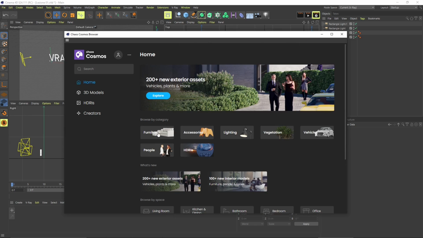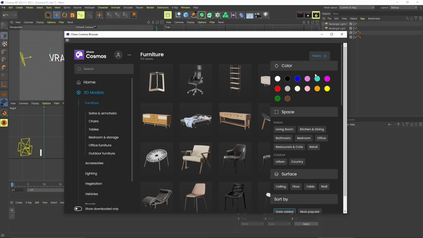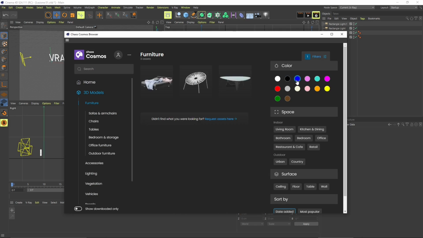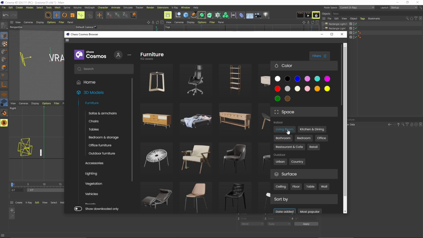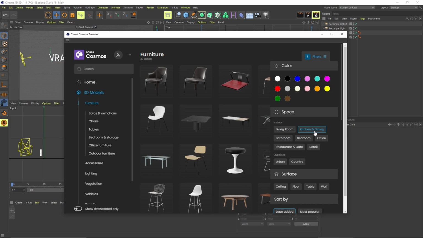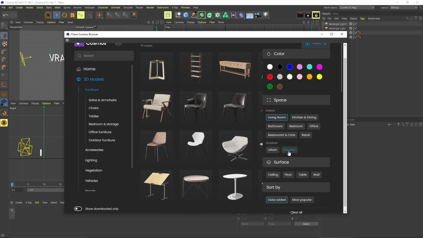And again, let's go back to furniture. Let's start with furniture. Also, we have filters. So you can search for color if you want blue assets or black assets. You can also change that later. You can change the material. And also you can filter here, living room, kitchen, bedroom, and other spaces, and also outdoor or indoor. So you have urban and country again, and you can see also the surface.